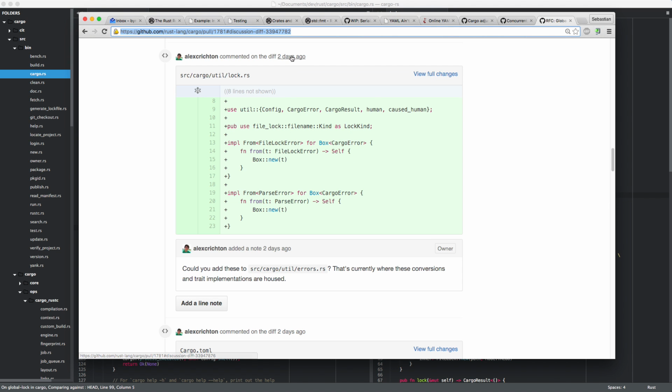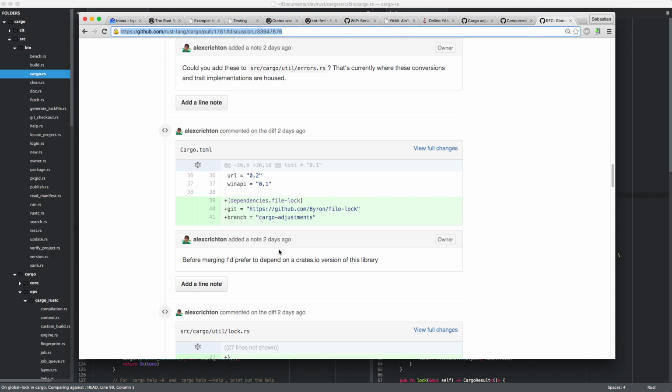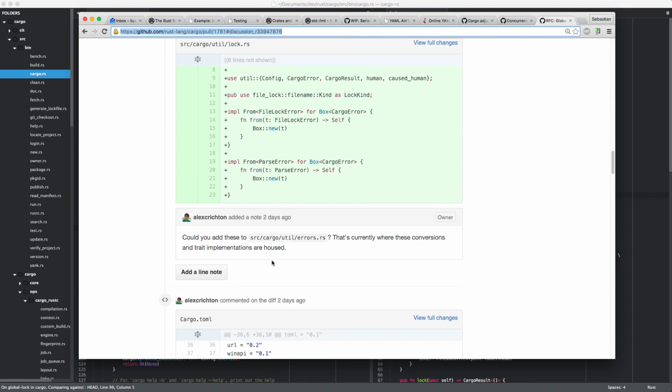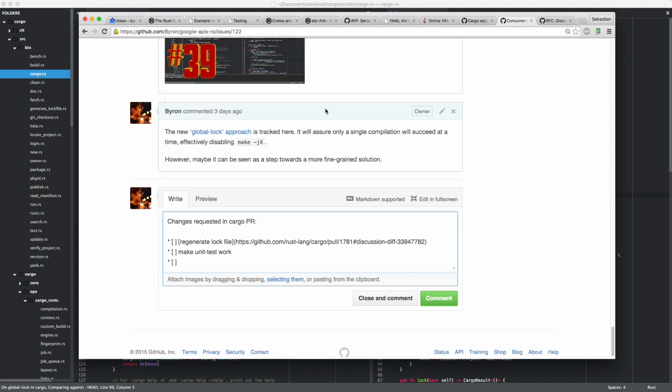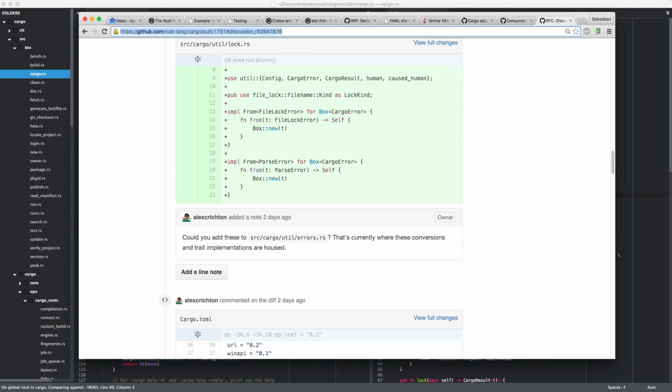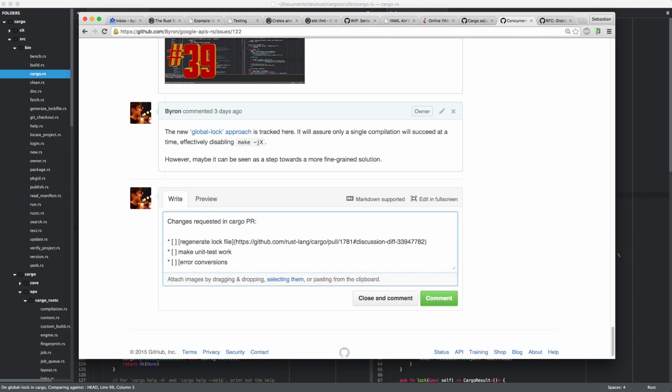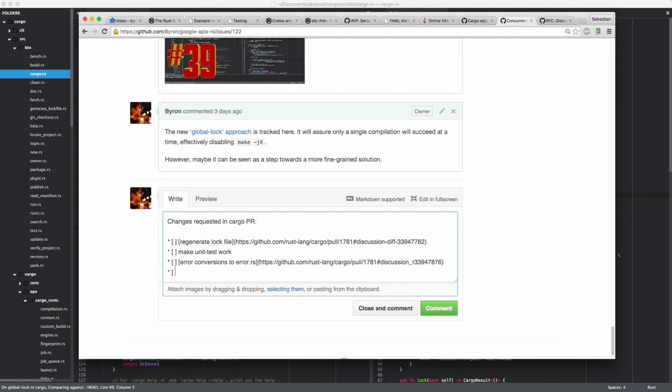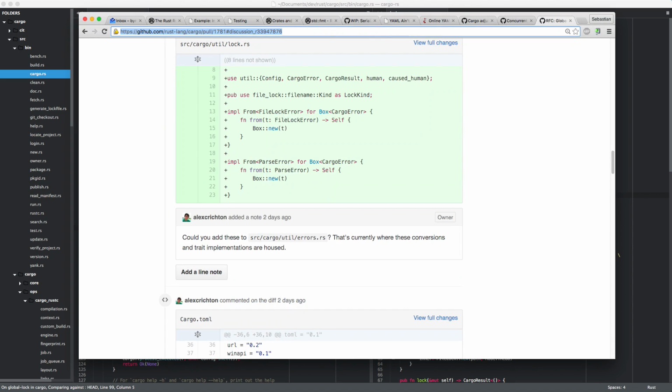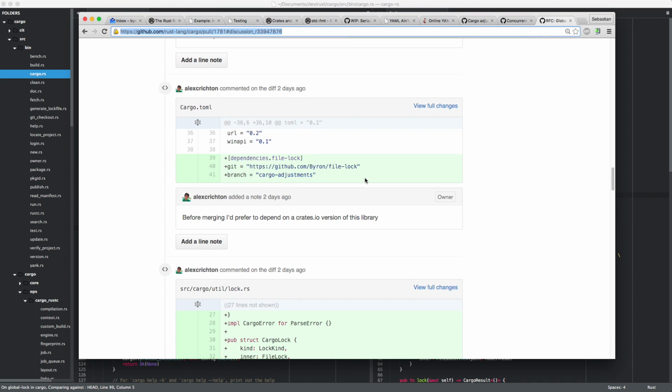So this one goes to errors. Okay, these error conversions. Which one is that? Yeah, let's just call it error conversions to error.rs, like that. Okay. What else? Yeah, so that's clear. That's clear that we have to do it.